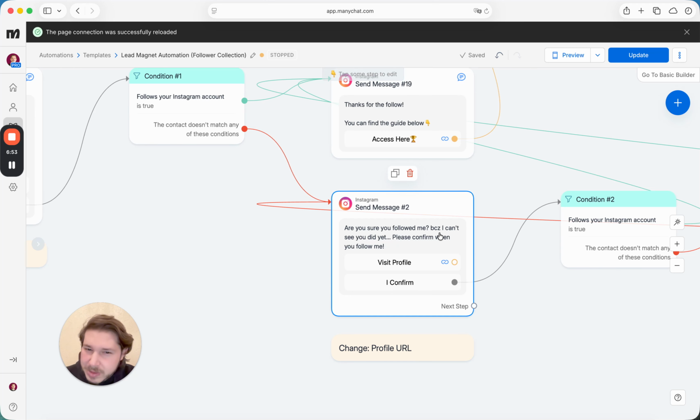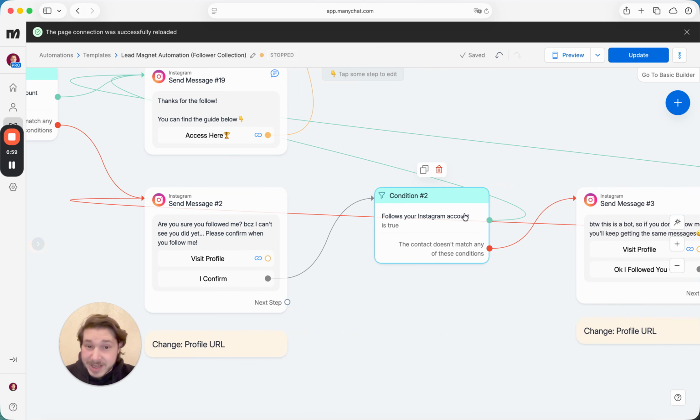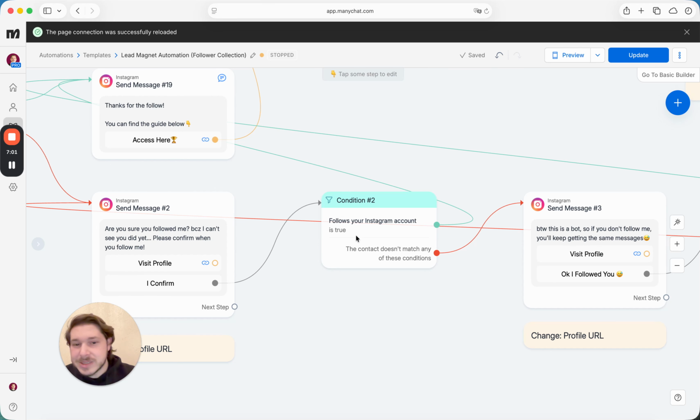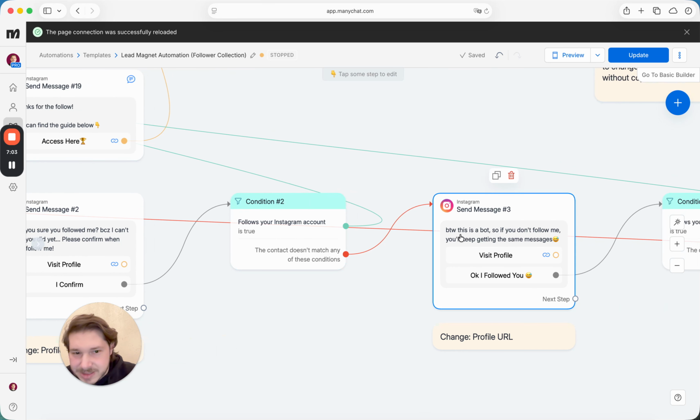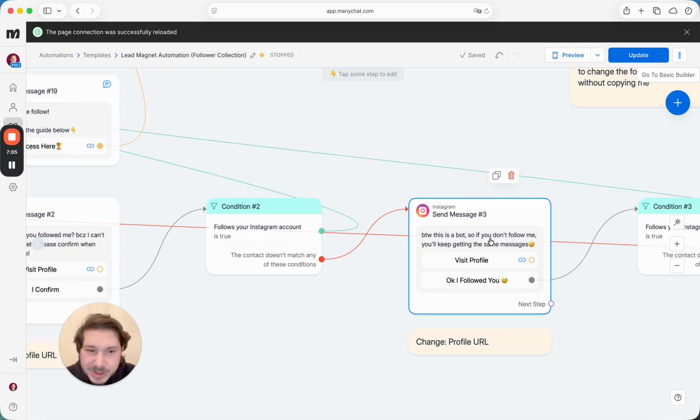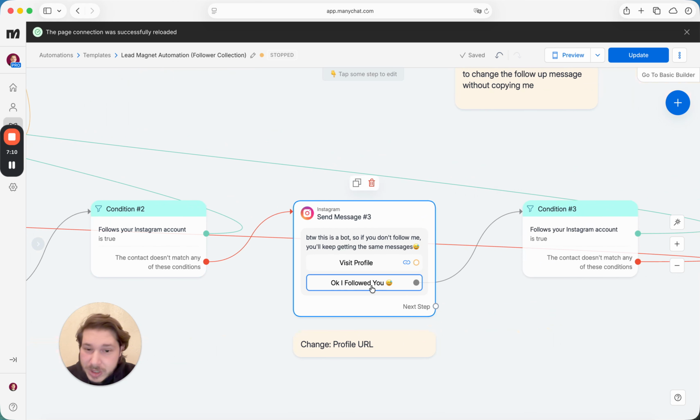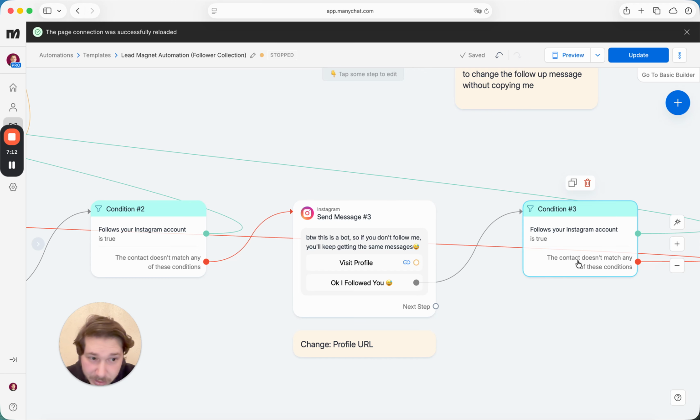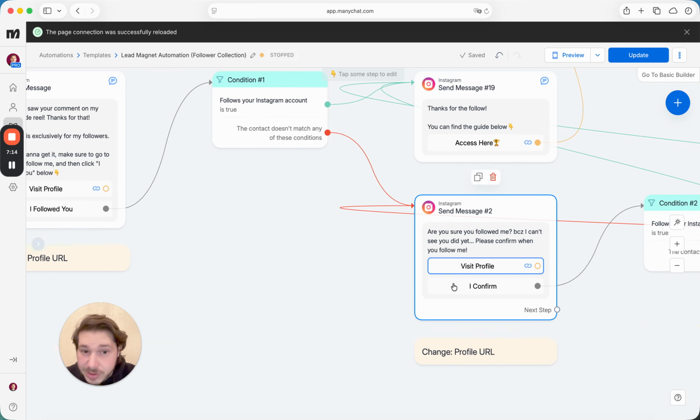Are you sure you followed me? Because I can't see you did yet. Please confirm when you follow me. And we do the same kind of condition. And again, if they try to manipulate the system, they will receive this. And we say here, by the way, this is a bot. So if you don't follow me, you'll keep getting the same messages. And if they also click here and they did not follow me, they will get redirected to this message over here.